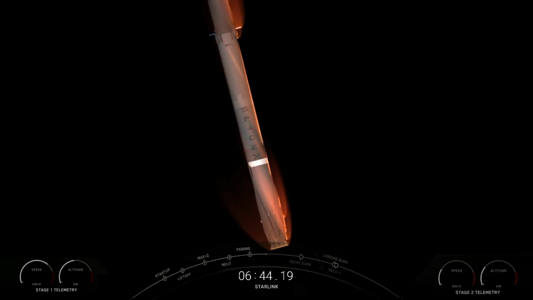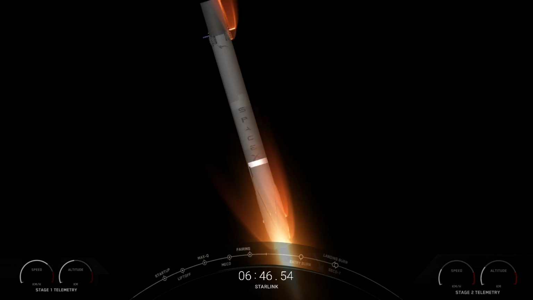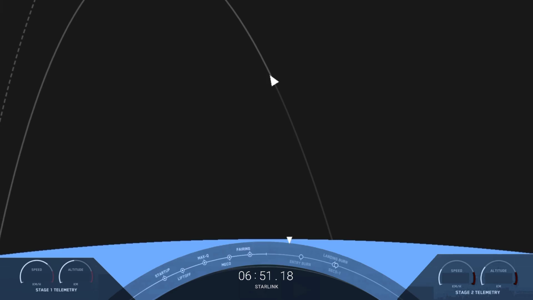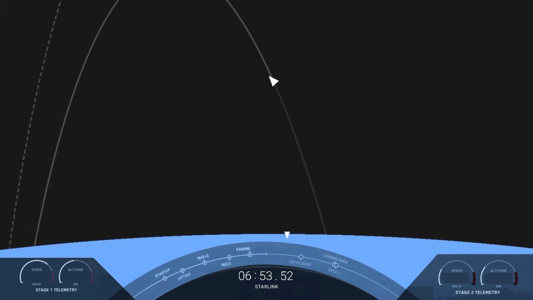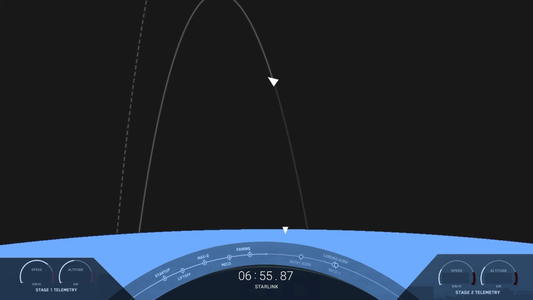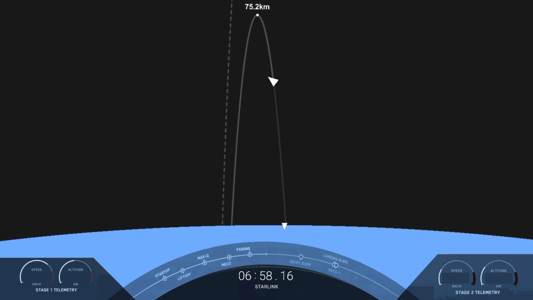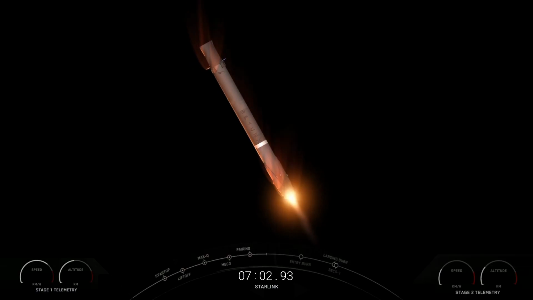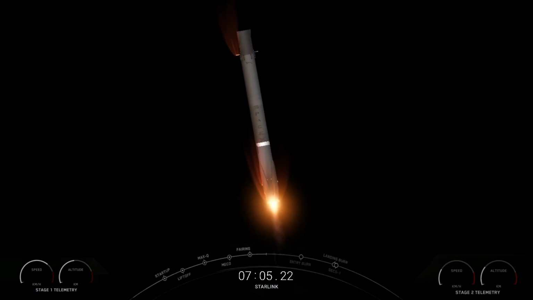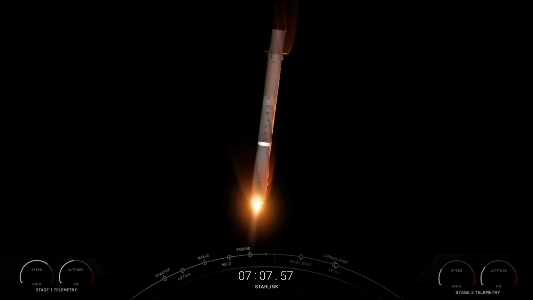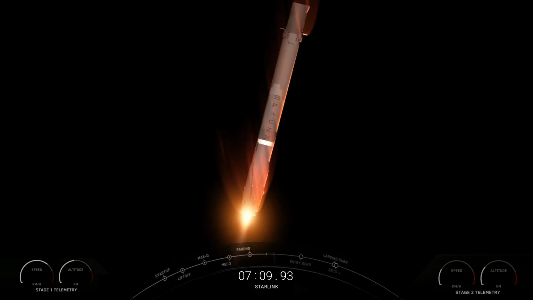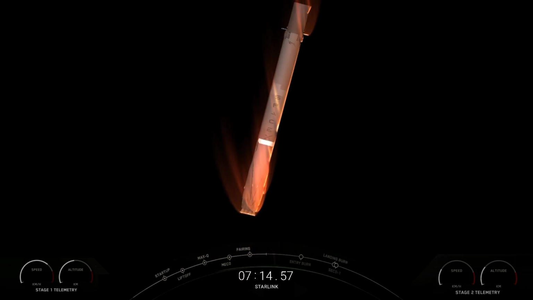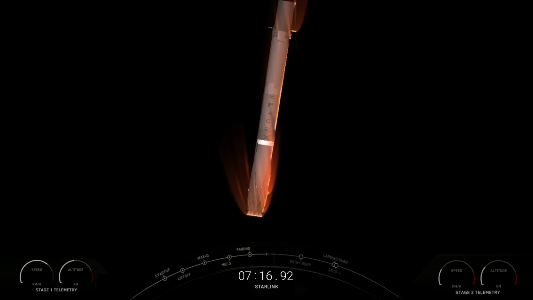Stage one, FTS is safe. Stage one, entry burn startup. There's the start of the entry burn on the first stage. You can see those grid fins as the first stage is flying through its own plume there. Stage two, FTS is safe. Stage one, entry burn shutdown. We did just have a successful stage one entry burn there.